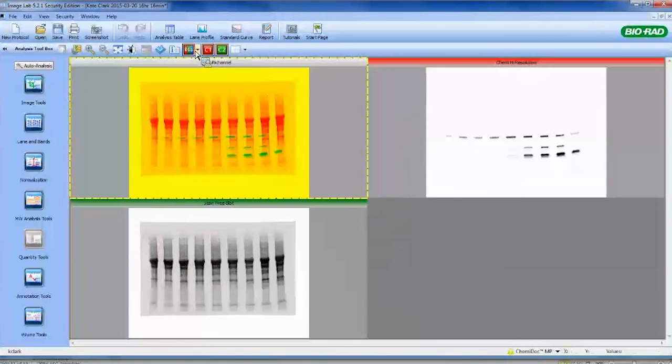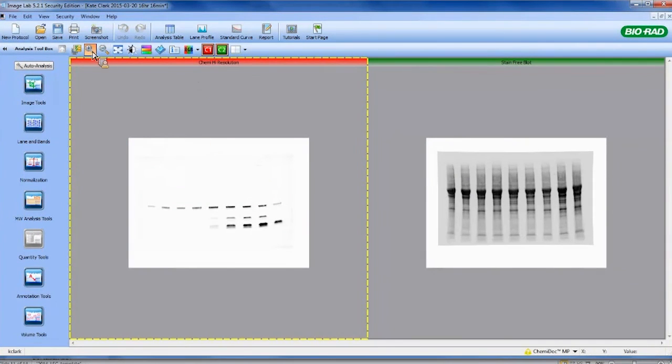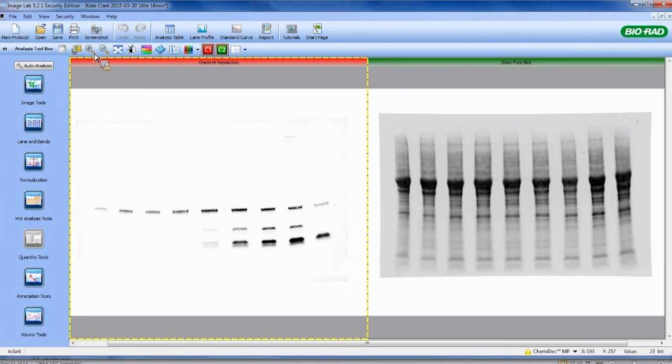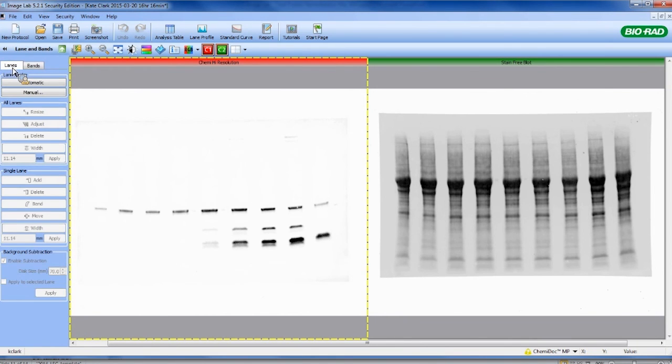Increase that. Okay. The second step is now to frame the lanes. We'll go to the lane and band tools. Click over here. Now when we're considering which image to use for lanes, in this case I'm going to choose the total protein because in order to normalize I need all of the protein in every single one of these lanes. So I want the lane frame to include everything that's on this blot.